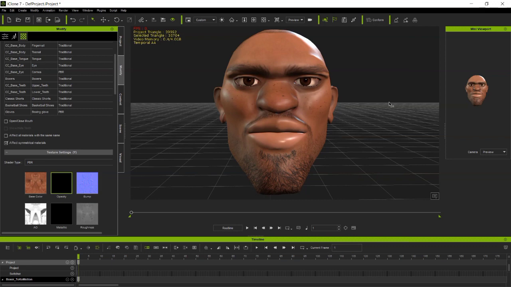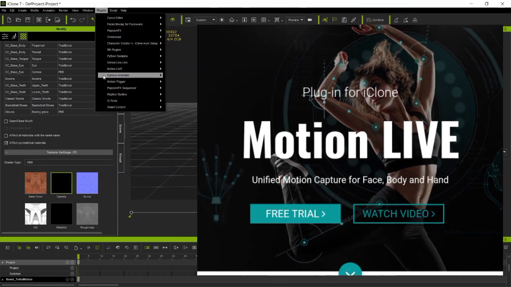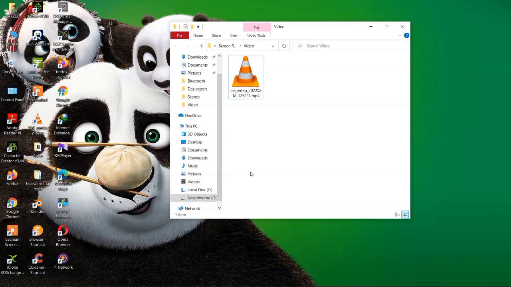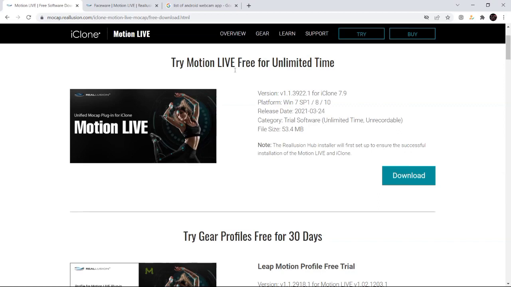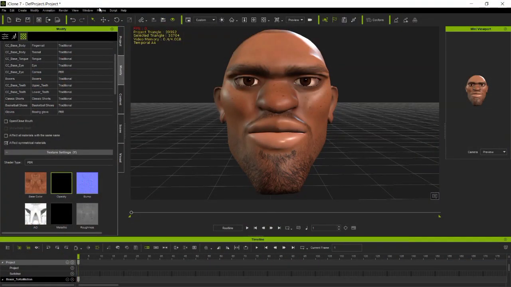One of the things that we need is a plugin. We need an iClone plugin which is called Motion Live. So if you don't have Motion Live, try to get it on the iClone website. This is it. So this is the Motion Live. Try to get it here. You can also use the free version. Once you get your Motion Live and you install the plugin, then it will appear here.